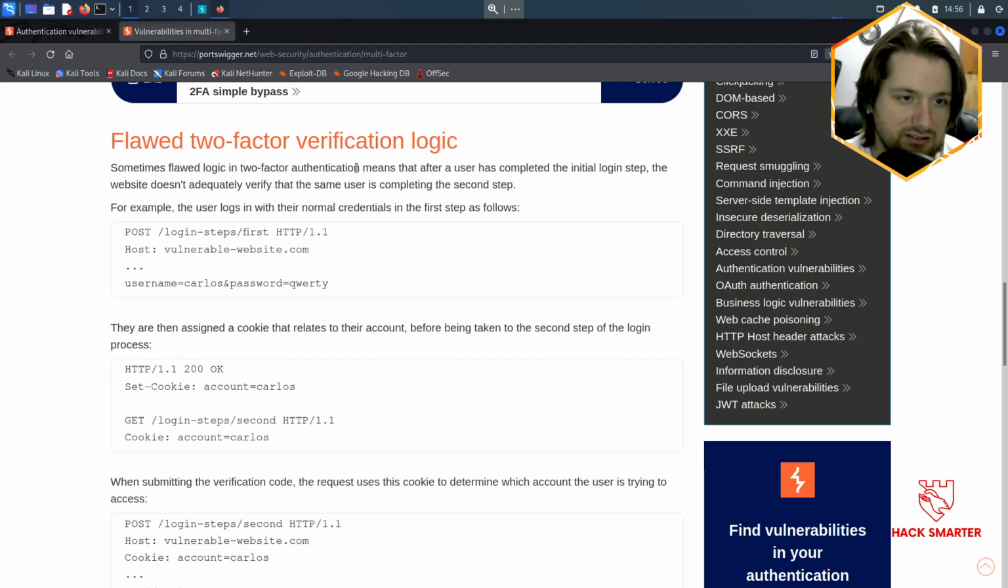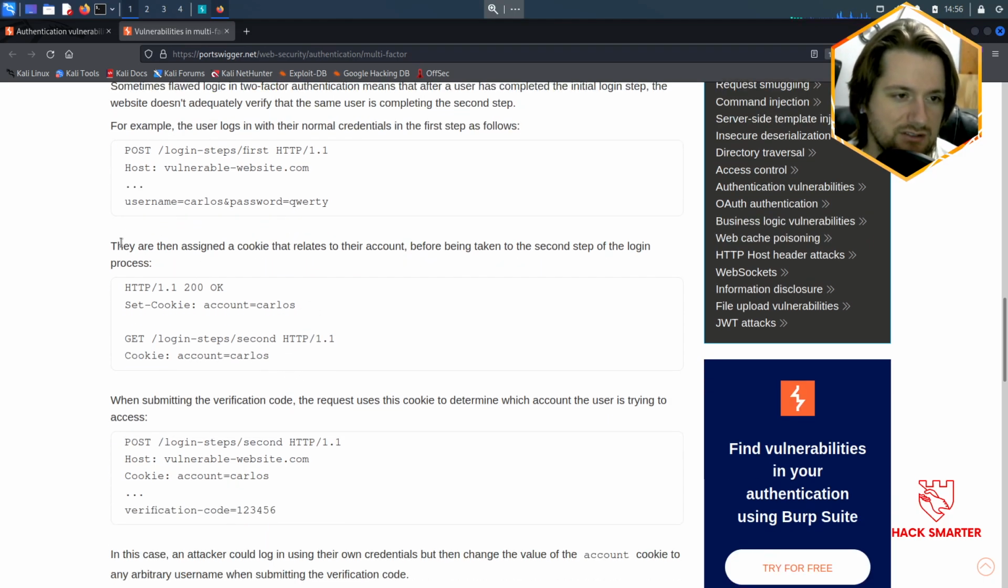We're logging in as Carlos, and there's nothing else. It's telling us we're on the first step page. There's no cookie associated with the login that we can see. Then they are assigned a cookie that relates to their account before being taken to the second step. So here we say that it's Carlos. So I assume what we can do here then is modify this cookie to be Wiener, for example, and then we can use our Wiener 2FA to log in, possibly, is what they're saying.